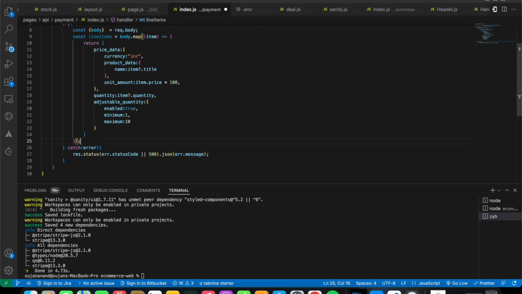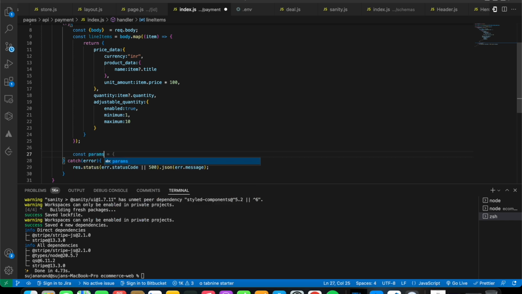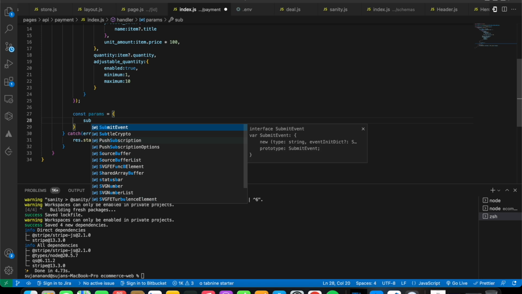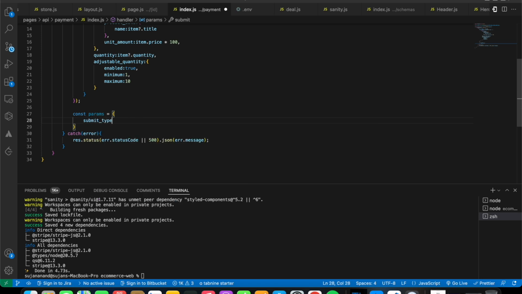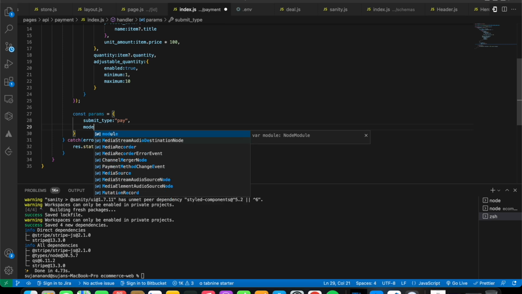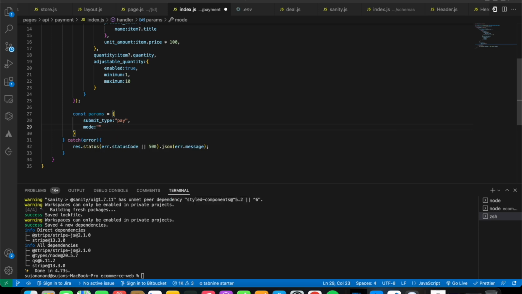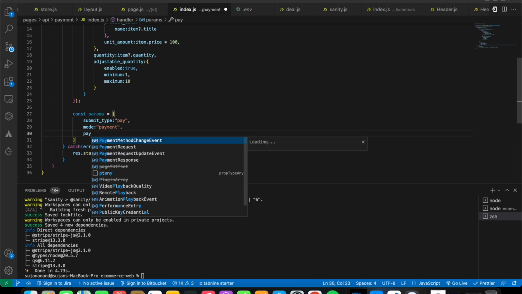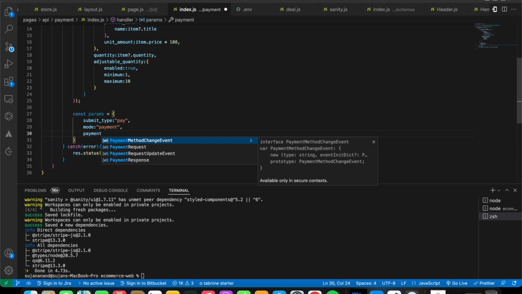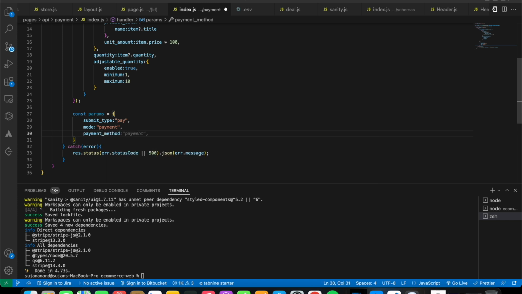So after that we're going to define our params. So I'm going to say const params equals an object. So here I'm going to say submit type. All of this information will be available in the docs. You can pretty much directly copy it down. So I'm going to say submit type is going to be pay. A mode is going to be payment. Okay, and we're going to say payment_method_types. It's going to take an array of method types. So here I'm just going to say card.